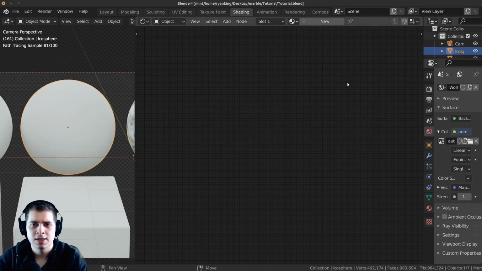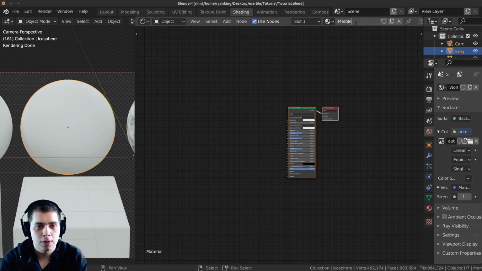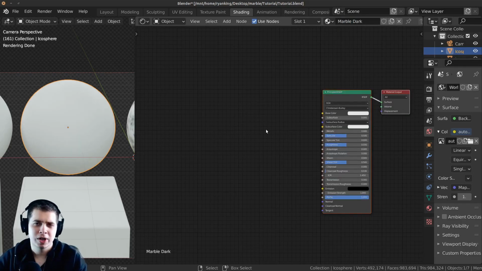I'm just going to select this, and we're going to add a new material. And I'm going to call this material Marble Dark. So we're going to start off making it similar to the other one, but then we're going to change it a bit to make it look dark and make it look better for the dark material.